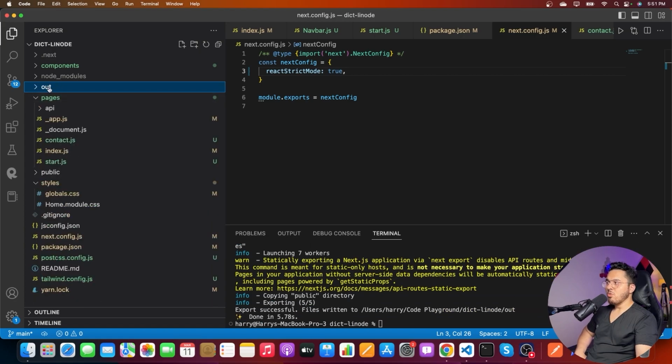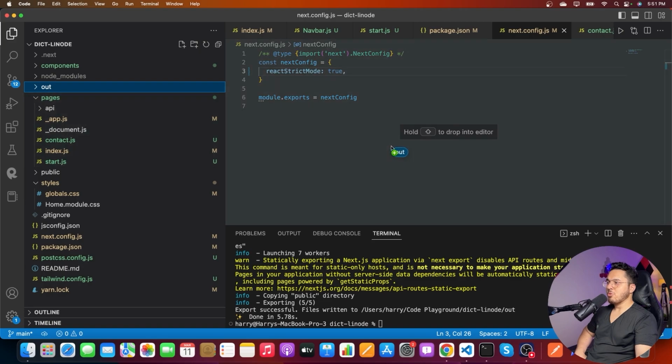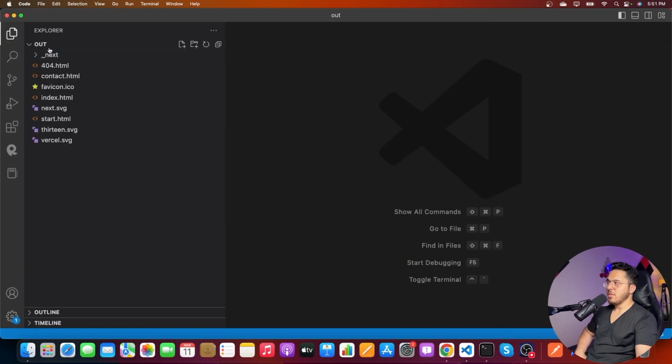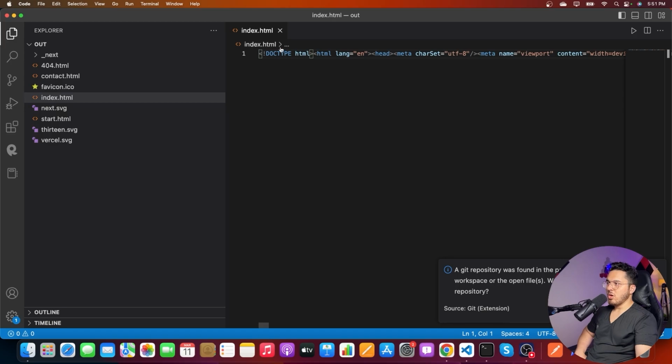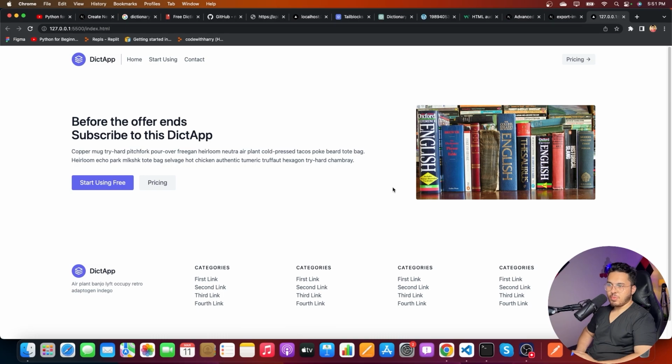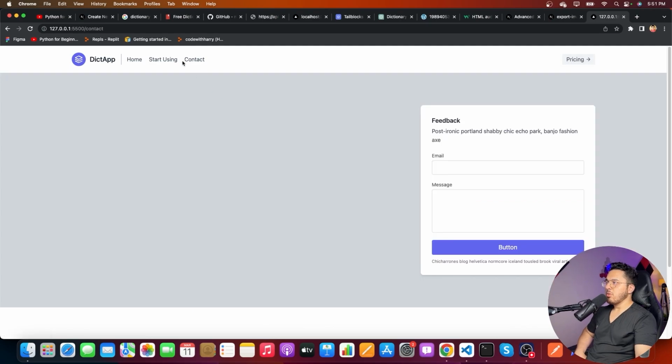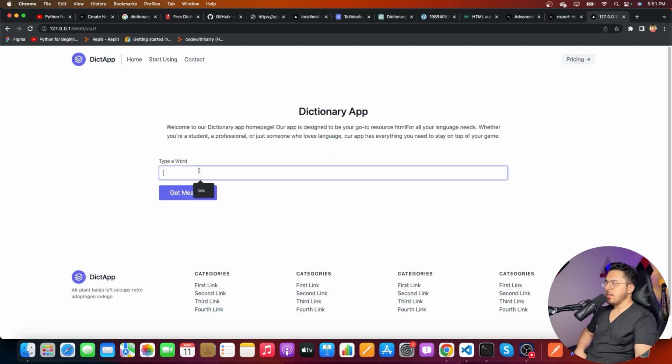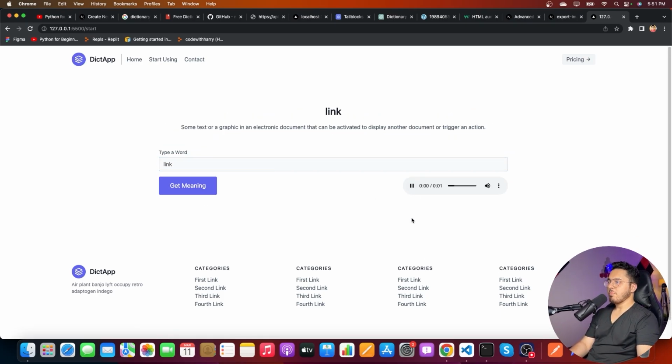Now this out folder is my static HTML app. So let me open this. I can drag this folder here to open this folder, and let me open index.html and go live. So this will open this in live server. Very similar app, but it has been exported as a static app now. Okay, so let me do one thing. Let me click on contact, start using. Is it working? Is it even working? Let's see. So get meaning. Link. Yes, it's working. Awesome. So this is how you can export your application as a static web app.